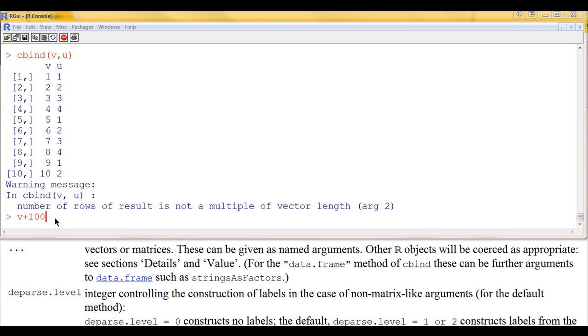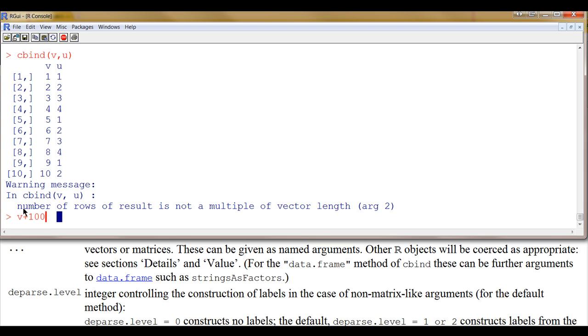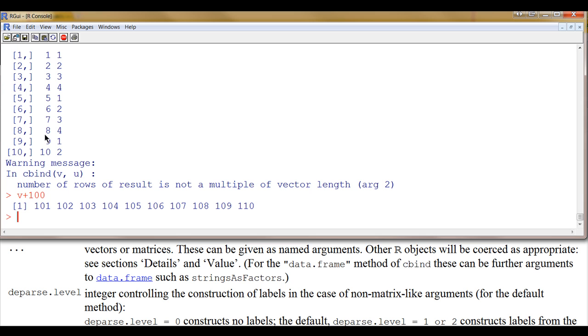And one more example of the recycling rule. What's this? V is this vector here. 100 is just a single number. So what's it going to do? It's going to recycle the 100 10 times so that you get this plus 100 for each of these. So it's like saying 100 is a vector, actually, with 10 entries in this case.